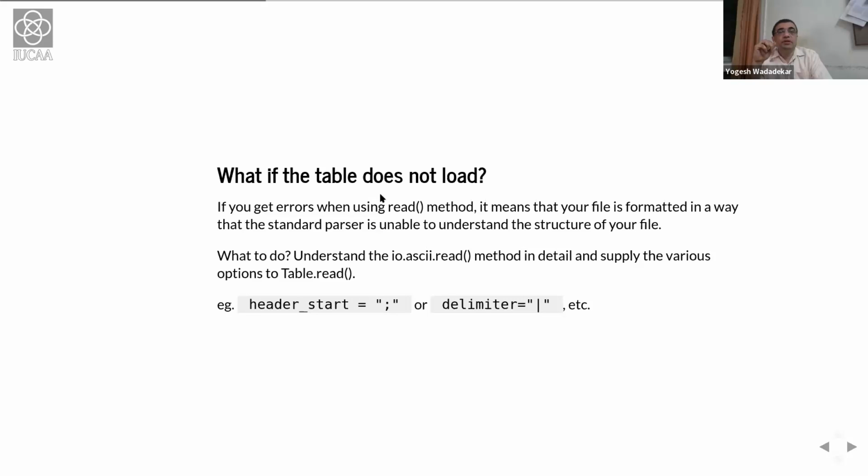What if the table does not load? Sometimes if you get errors, it means your file is formatted in a way that the standard parser is unable to understand the structure of your file. So if your file is not very regular, it doesn't have fixed columns and so on, then it can get confused. Or if it has some special characters, the parser can get confused.